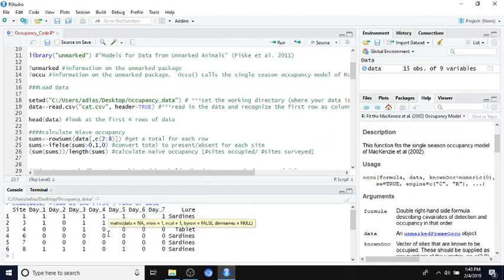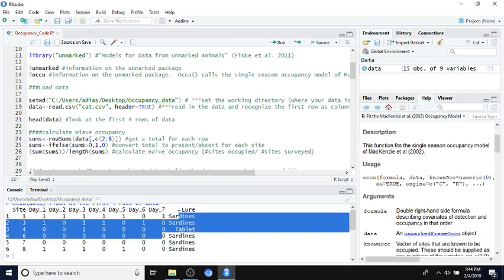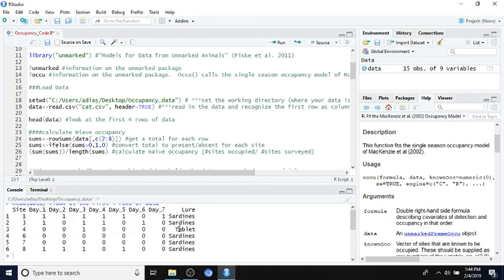And that looks right. We have the sites. We have the presence absence information for each of the days. And then we have the lure, which is exactly what we wanted. So the first thing we're going to do is calculate naive occupancy. Remember, naive occupancy is just the total number of sites where you saw the animal at least once divided by the number of sites that you surveyed.